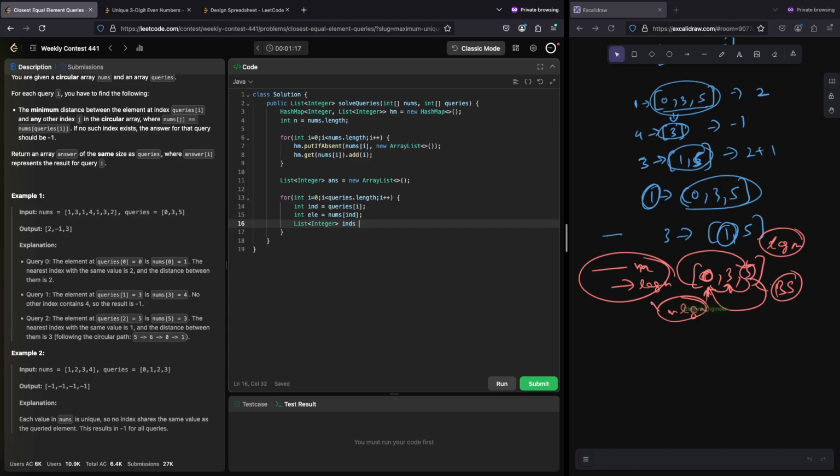Or all the positions, let's call this positions, is hm.get this element, right? And this will never be null because at least one element is coming once, right? Now, if position.size is equal to 1, there is only one entry, then answer.add minus 1, right? Straightforward. But if that is not the case, you will do a binary search here.